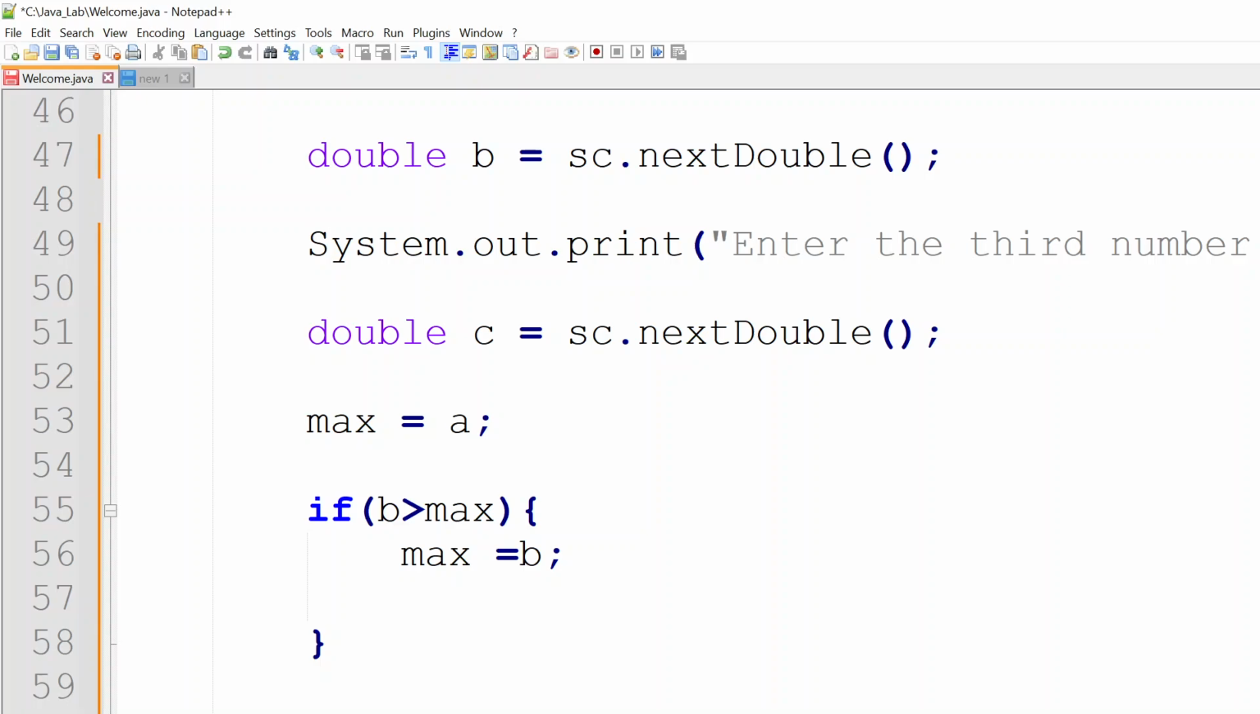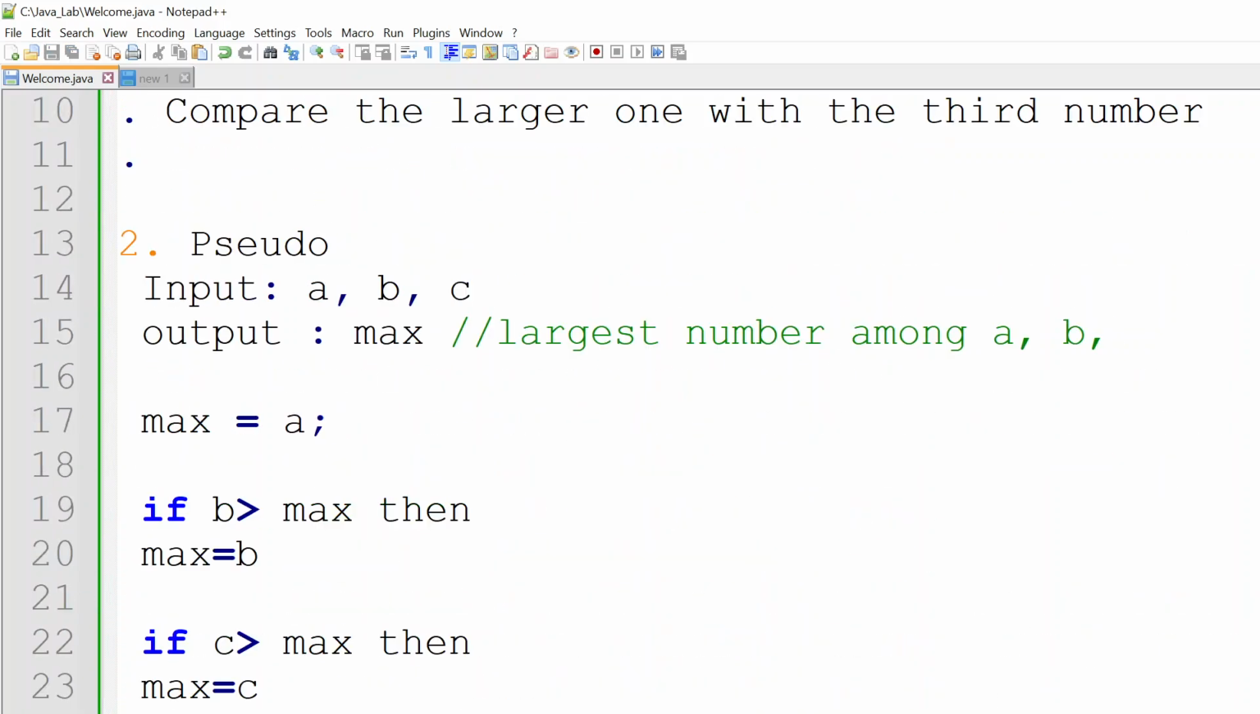Then now we can easily print, we have finished. System out print the maximum number among A, B, C is, we get our max. Okay, so you see, this is exactly how we do it.